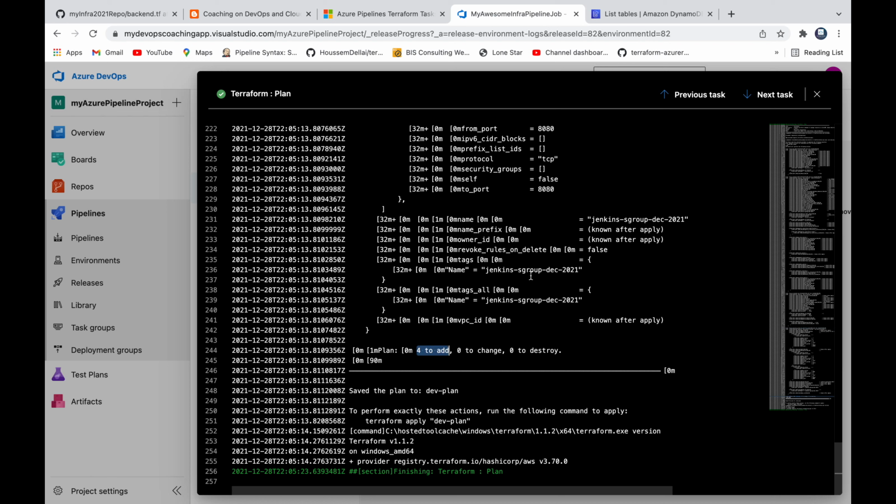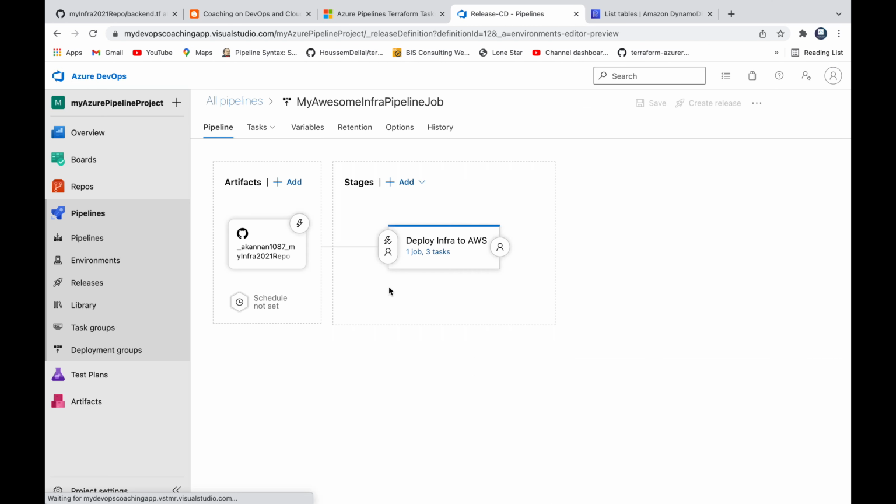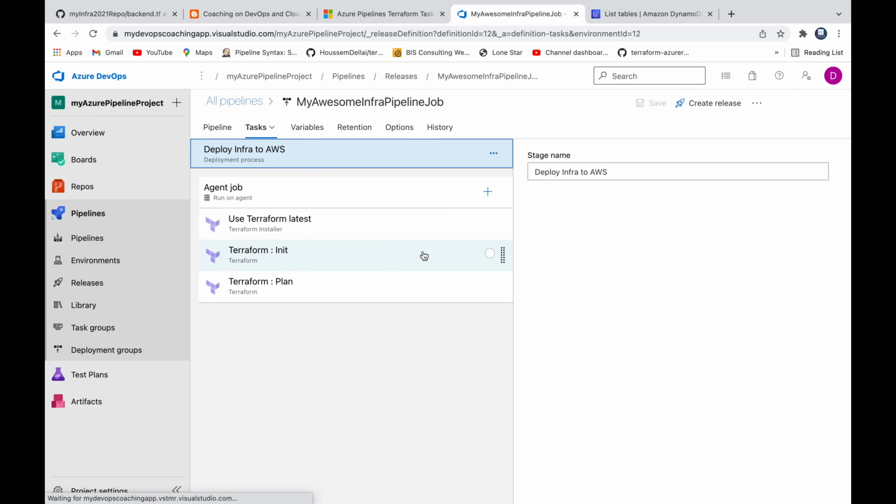Perfect. I think everything is looking good. And then all we have to do is just perform apply, isn't it? We just have to add apply task over there. So let me edit the pipeline here. Click on edit pipeline. Let's click on the task.